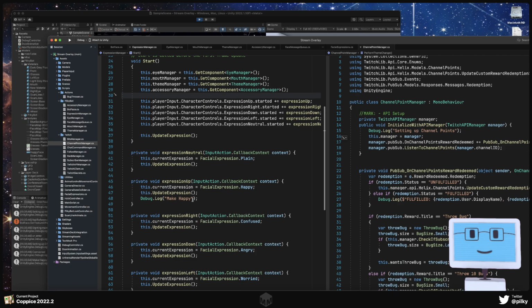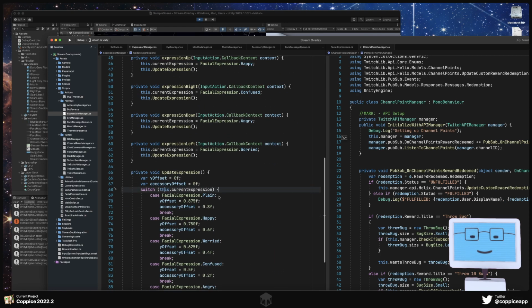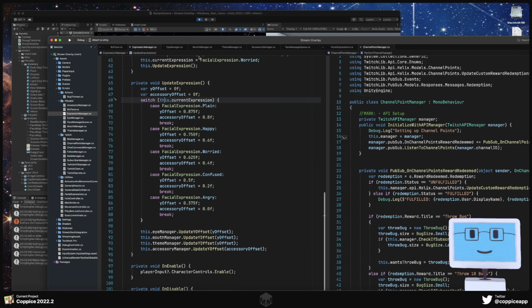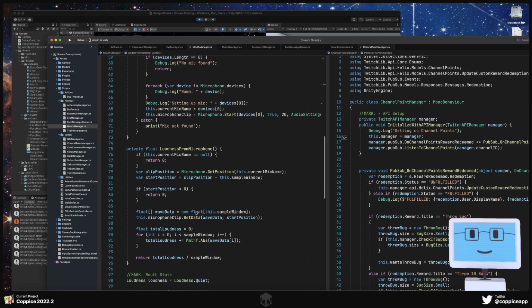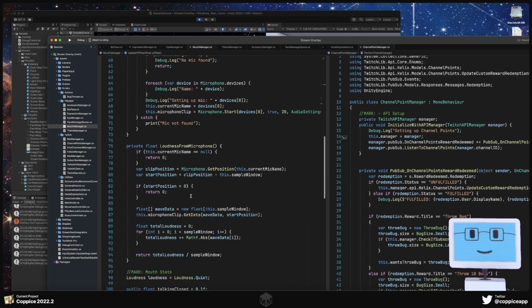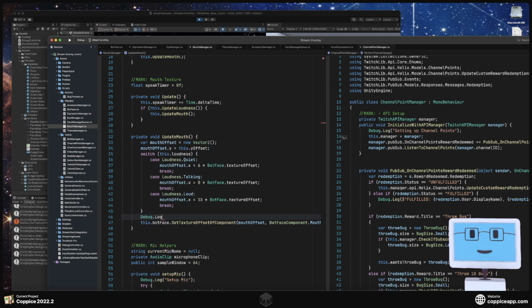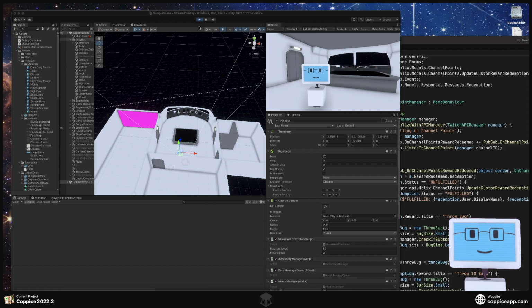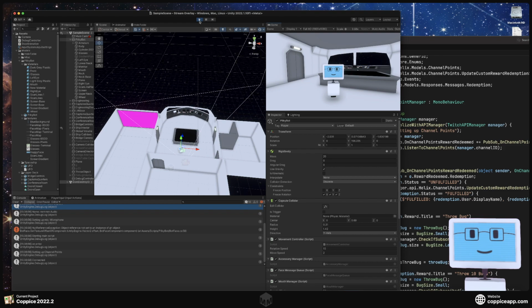Why does the mouth vanish? This update expression. This current expression is plain. So mouth manager. Do that. Update the mouth. Log mouth offset. Have a look. And I turn off. On again. Okay.